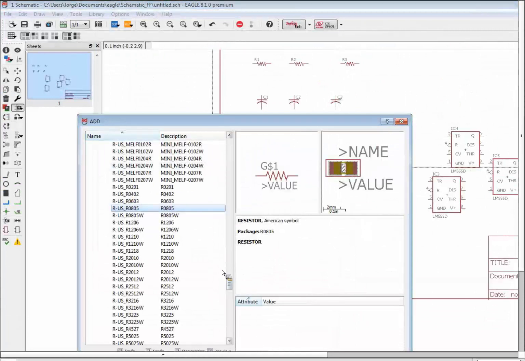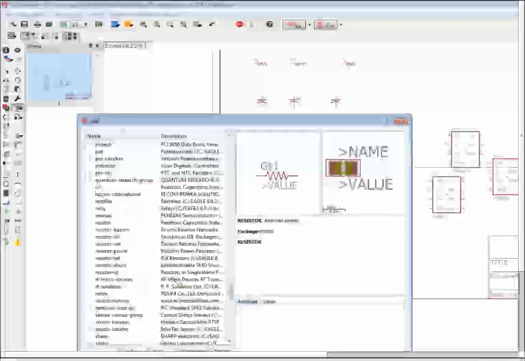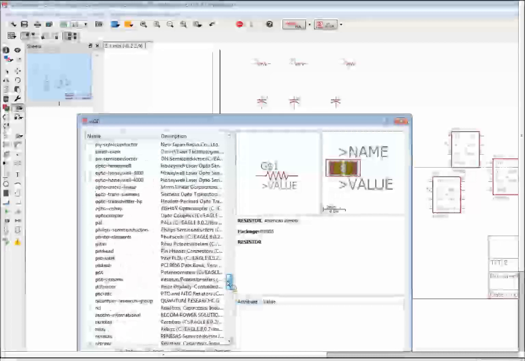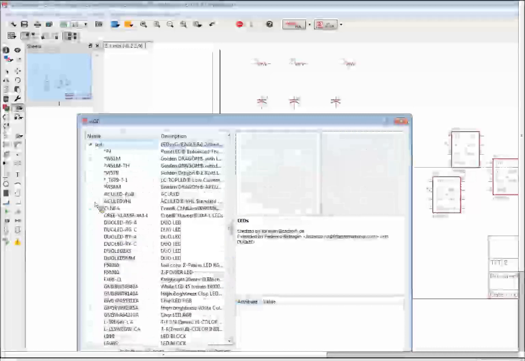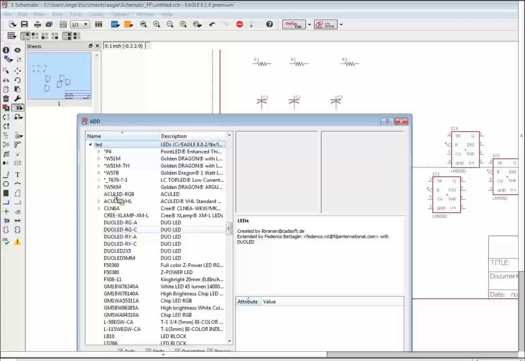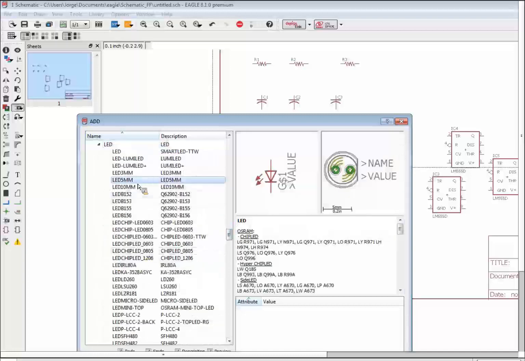I'm sure those of you who have worked with 555 timers before are getting an idea of what this circuit is. So we go to LED. There's a whole bunch of them. I like to go with the generic for this example. So I'll just go down to LED. I'll select 5 millimeters and I'll bring that in.